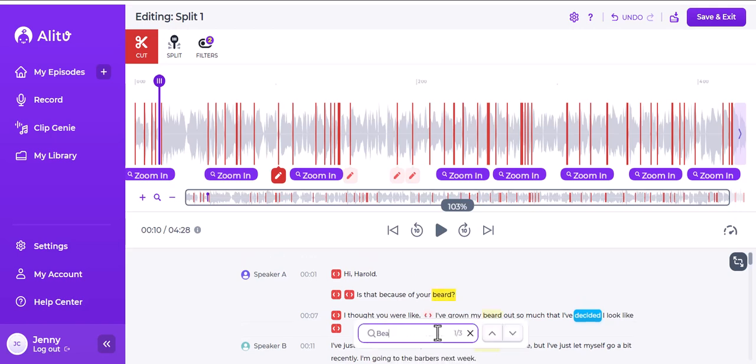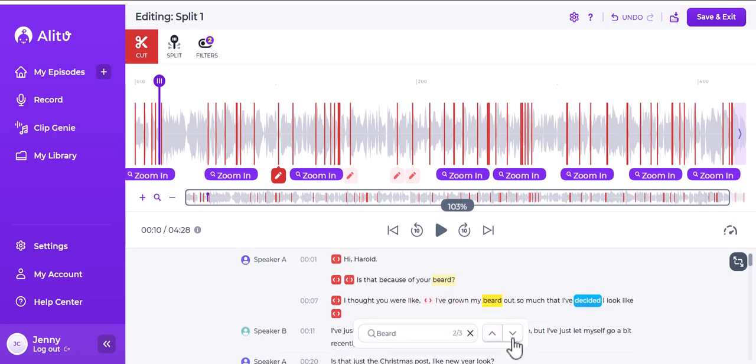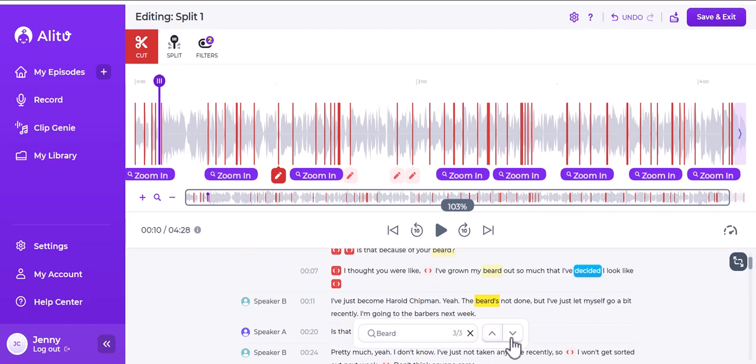The transcript comes with a search function. This makes it easy to identify words in a transcript that perhaps you want to edit out.